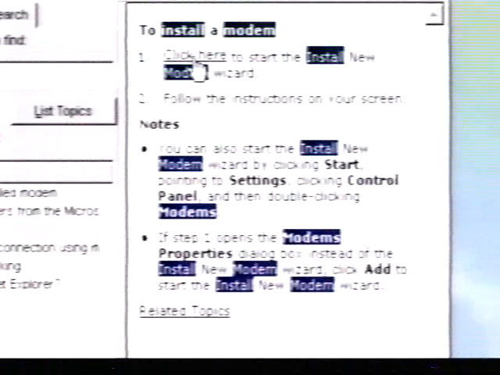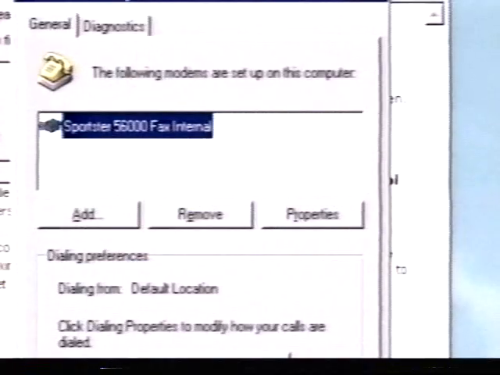Notice the underlined text says click here. Some of the online help screens include a link that you can click on to go directly to where you need to go. In this case, when I click here, Windows automatically starts the Install New Modem wizard that'll step us through the process of installing a new modem.